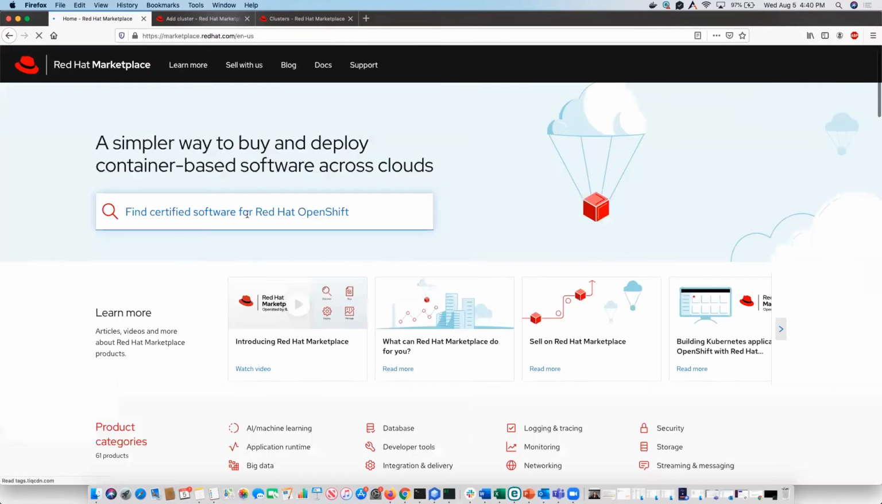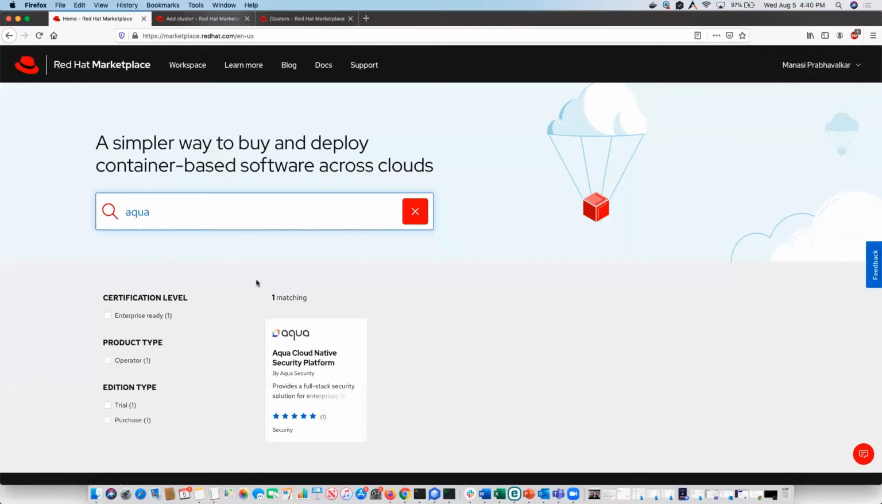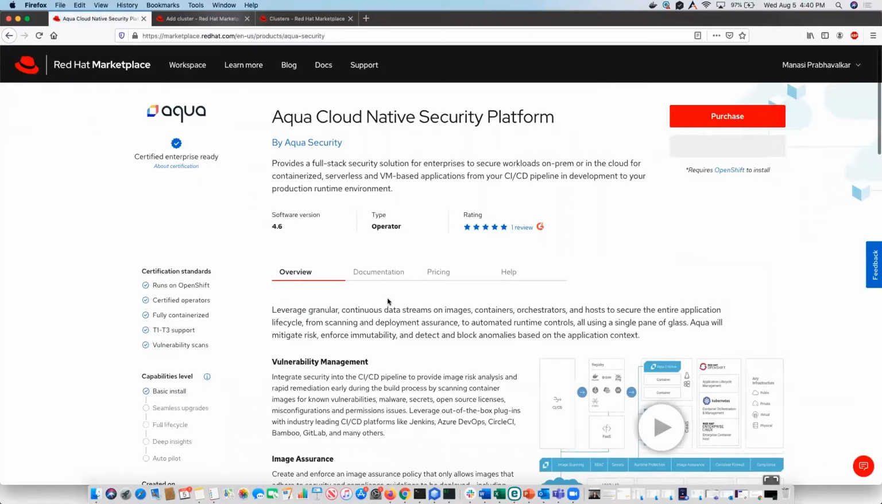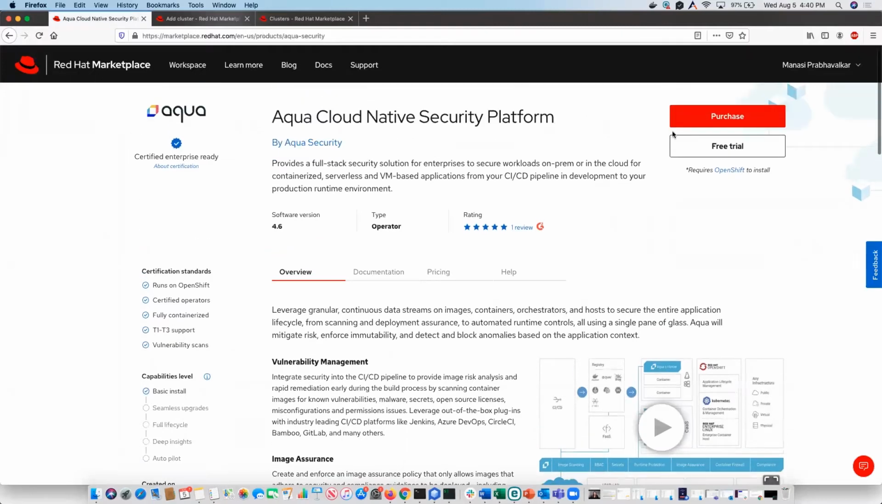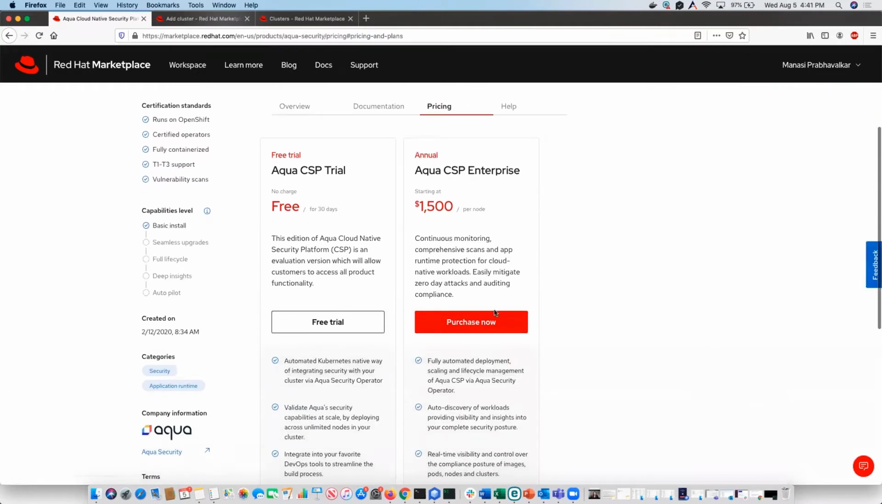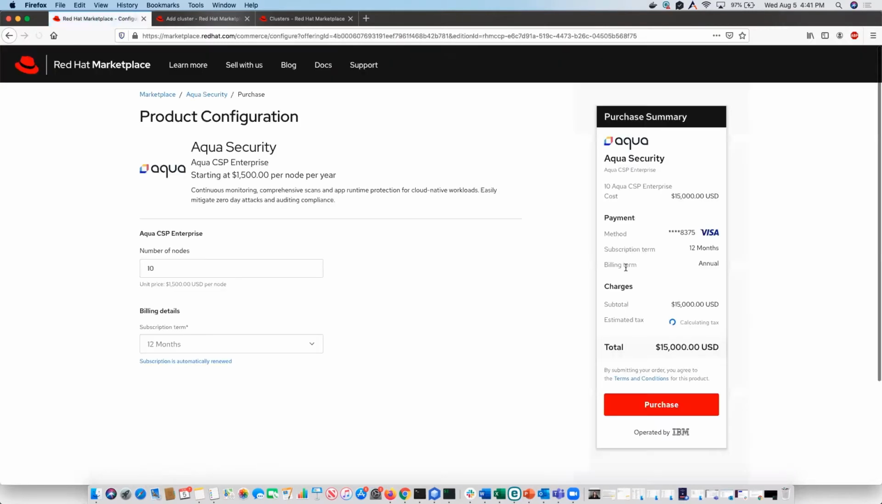Now you can go back to the Red Hat Marketplace and search for the Aqua listing. Here you can see our listing with all of the information. We currently offer 2 editions. One is the 30-day free trial where you can validate all of Aqua's capabilities at scale across unlimited nodes for 30 days. We also have an annual contract edition, which allows you to customize the number of nodes that you want to purchase.